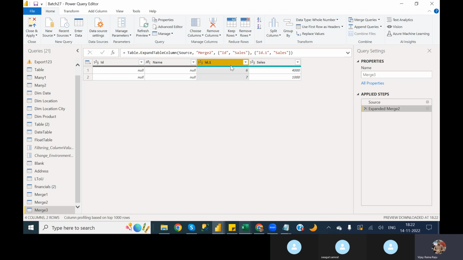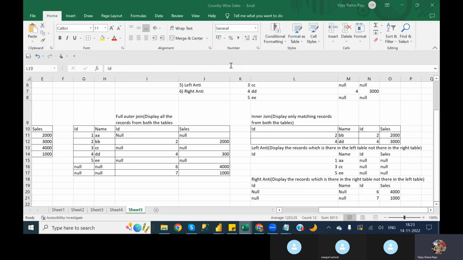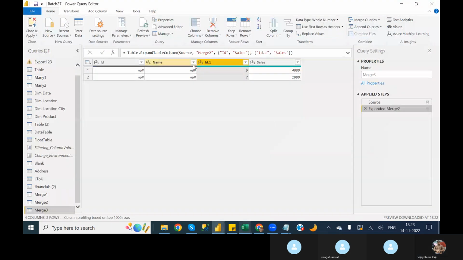Left anti means the records which are there in the left table, not there in the right table. Right anti means the records which are there in the right table, not there in the left table, is called right anti. The same operation, the same output we get here also. This is how the merge query operations will work.